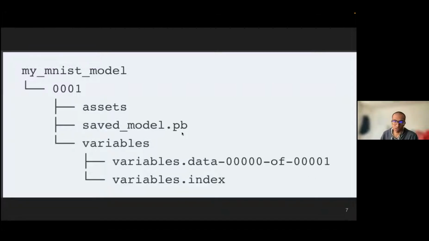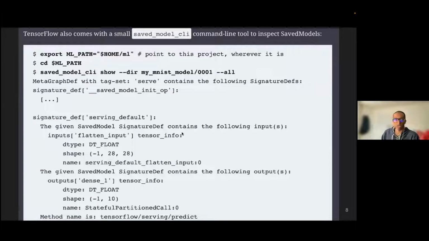Yep, so a little bit more detail on what a saved model is. There's a CLI in the TensorFlow Serving SDK. If you run it, it shows you this graph, this metagraph. A saved model format can have one or more metagraphs, and a metagraph is just a computation graph with signature definitions. So here you see the signature definition. It tells you what the inputs are, what the outputs are, and what the shapes are.